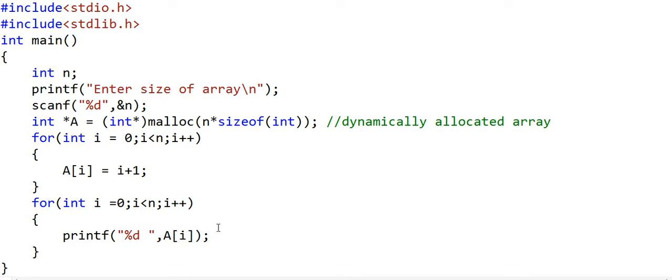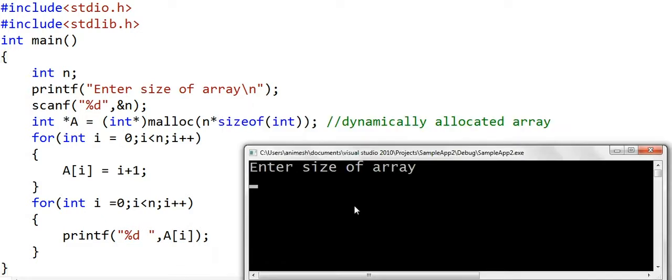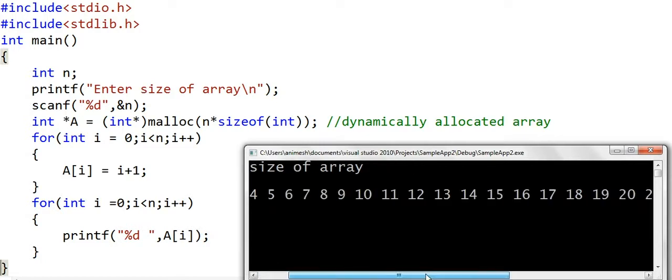We can print the elements in the array. Let's say we want to pick the size of the array as 10. Okay, so the output is as expected. We have 10 elements from 1 to 10. If I give the size of the array as, let's say, 25, then this is what we get. We get all the elements till 25.